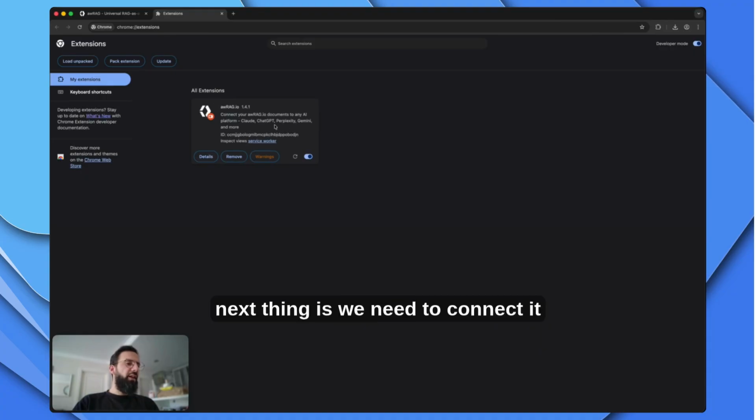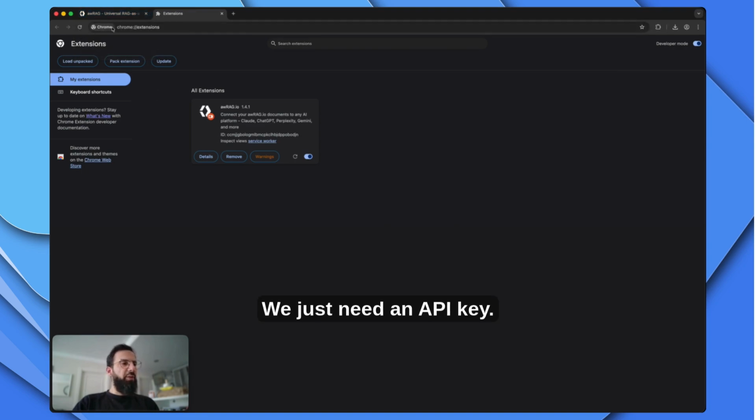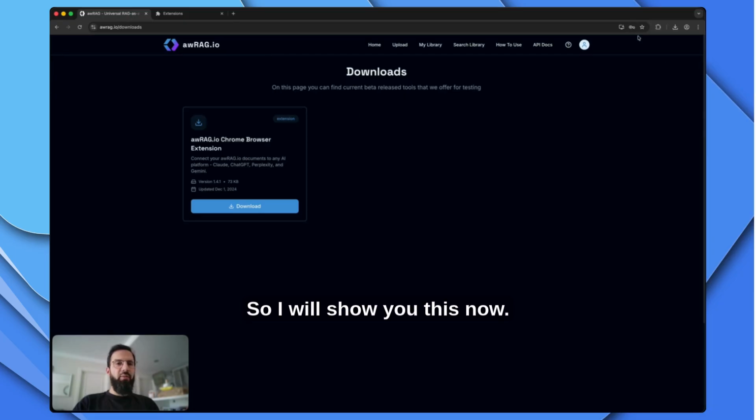And now next thing is we need to connect it to our awRAG library. So we need a secure connection, and we will use the REST API interface of the awRAG web application. Sounds complicated, but it's very easy. We just need an API key. So I will show you this now.